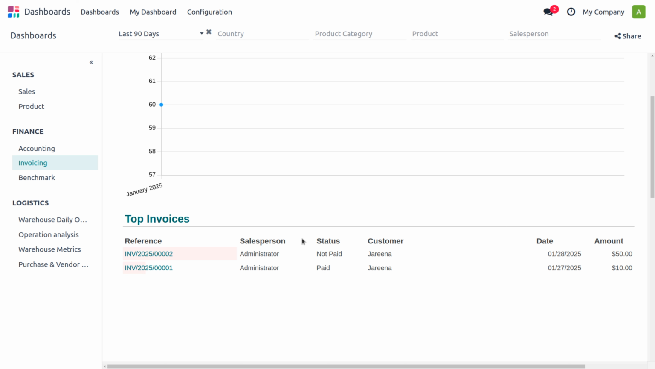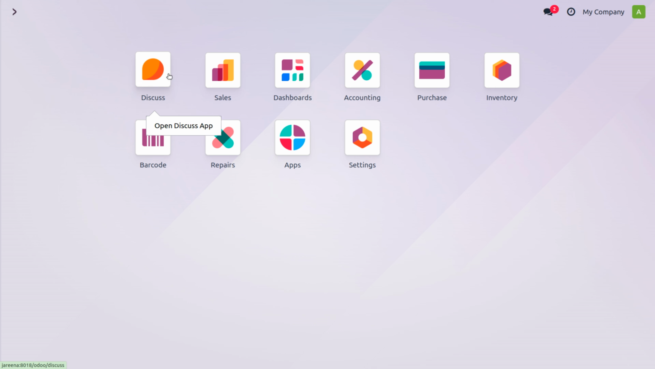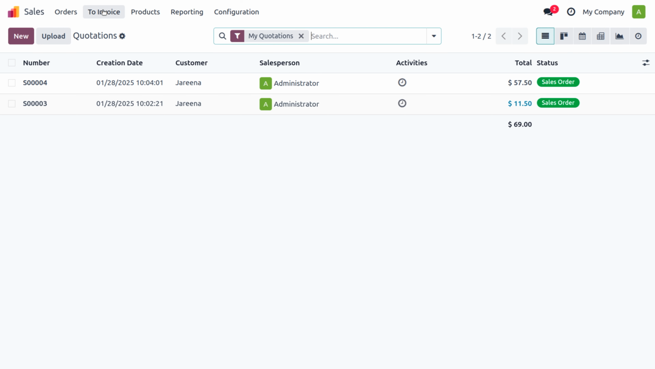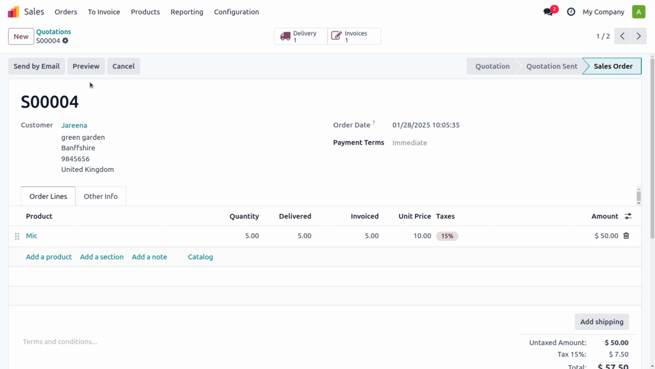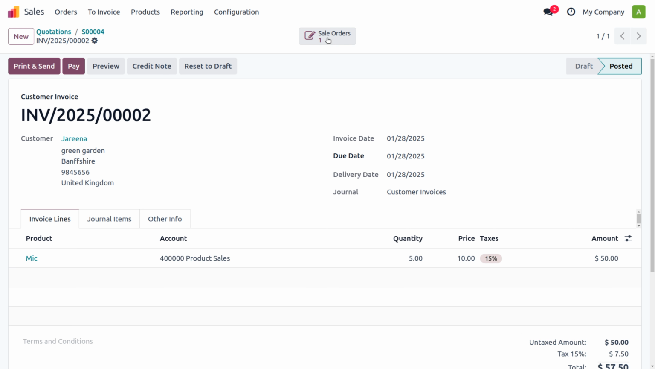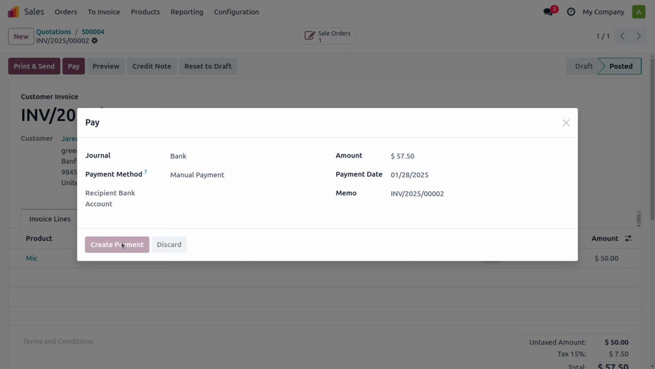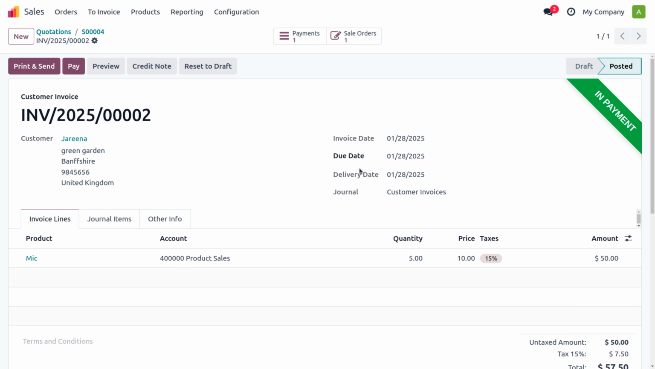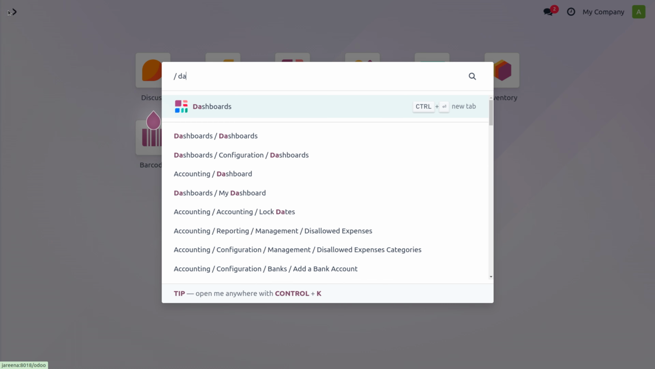Now, if you want to change the status over here, you can again move on to the sales module, and under the sales module, you can choose the one that we have created. And under the invoice, you can see that we can make the payment by going to the pay button, and this would allow you to make the payment. So currently you can see it's in payment state, and after reconciliation, the payment will be moving to the bank.